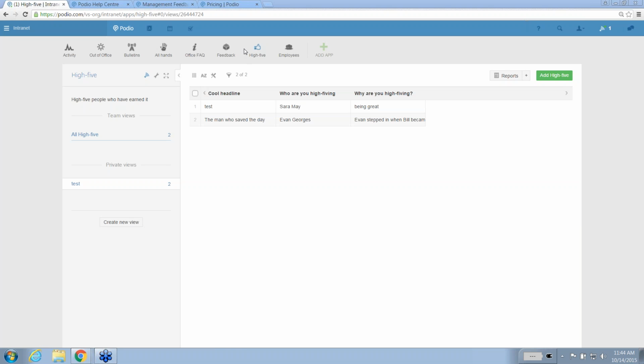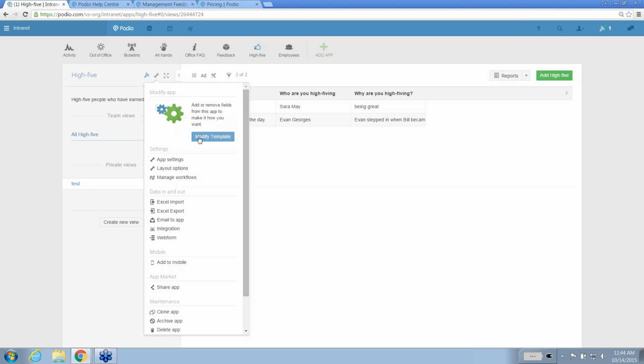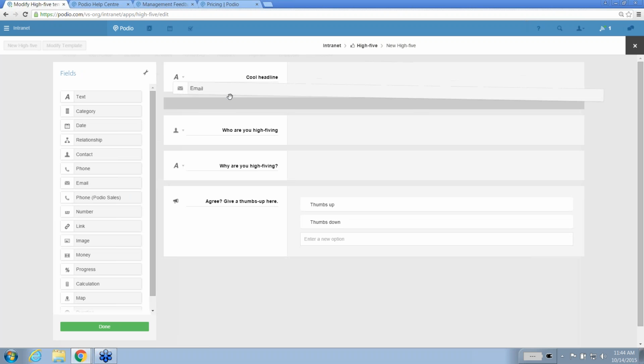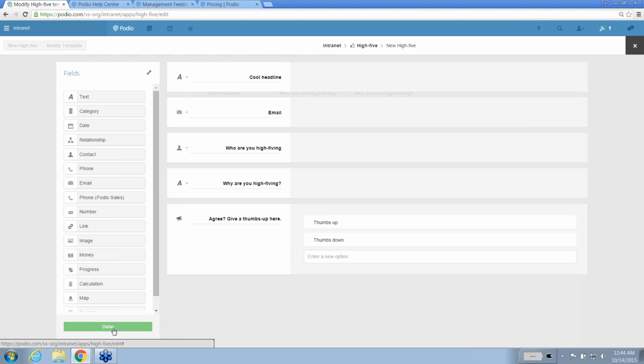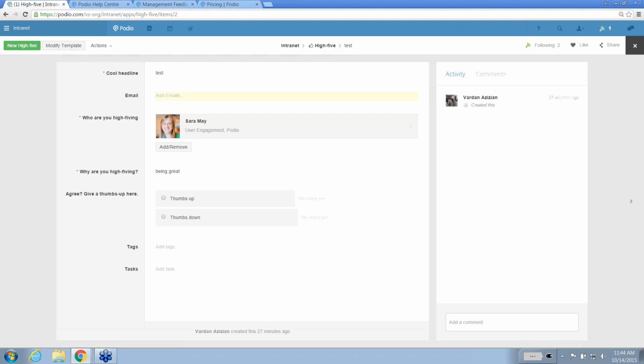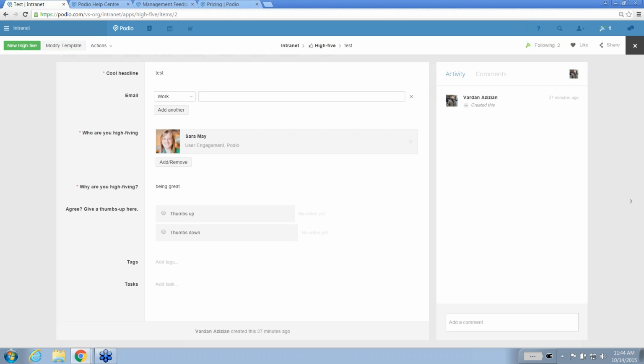MailChimp is one that a lot of users like to integrate with Podio. So let me answer that question in two parts. Yes, there is a way to send emails out from Podio. It's using the email field, which I can show you right now by modifying the template. I can just drag this here to our app, click done, and if I open the item, you'll see the email field.